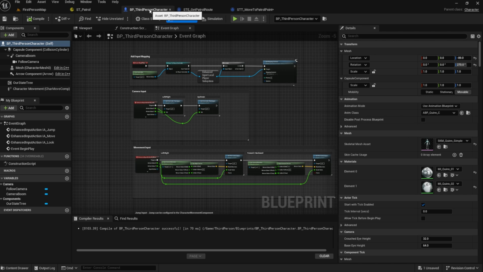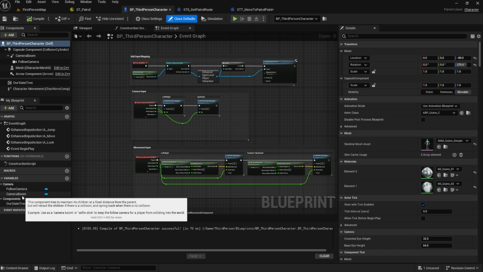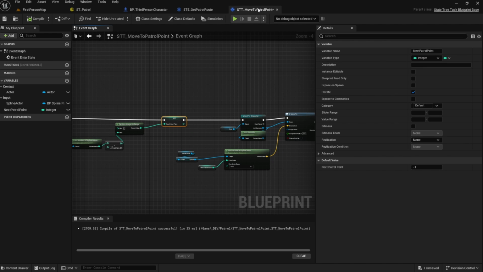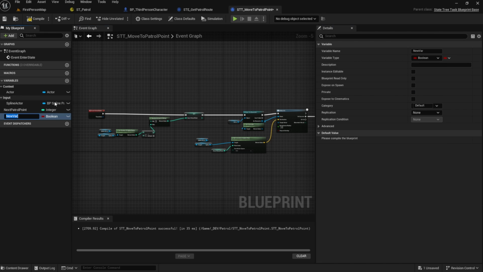I would have to have a variable that was maintained in the character where they know which point they're on, and they would actually give us that point value inside of our move to patrol point task here. That's easy enough to set up. We could create a Boolean here, says choose random point. And then by default, we'll set this to true. This is the default way that we want this to work. And we also need to put this inside of our settings, and we need to make it instance editable so that we can see it inside of our state tree.